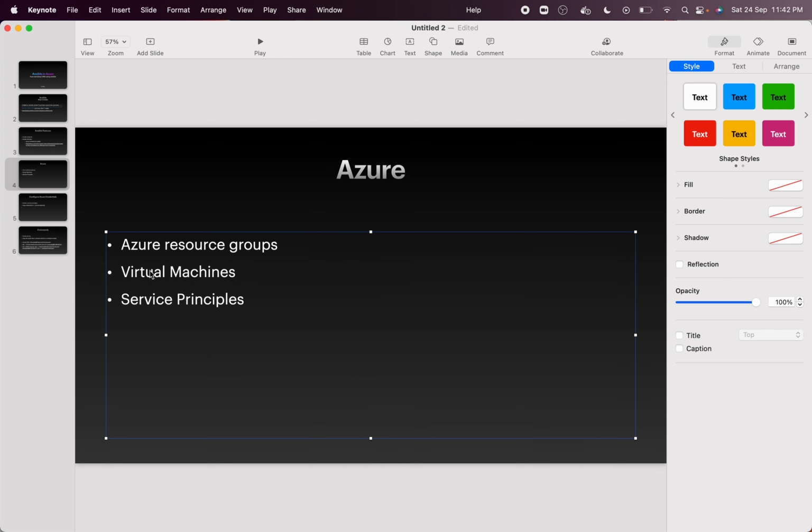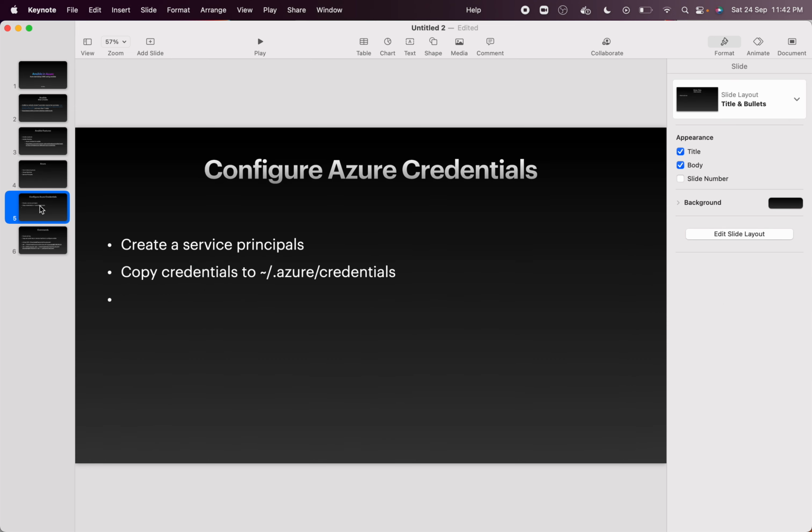We are going to create a virtual machine inside a resource group. All the services in Azure can be grouped together into something called Azure resources, and we will be using something called service principals to authorize our Ansible to connect to the Azure virtual machine instance and start and stop it. So that's what we are going to do.